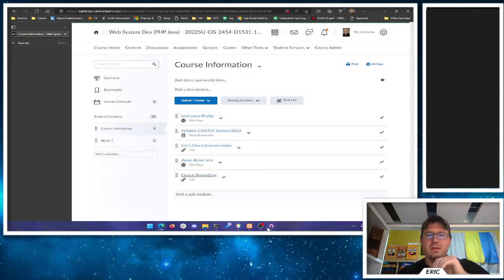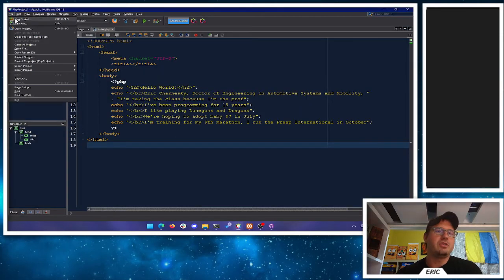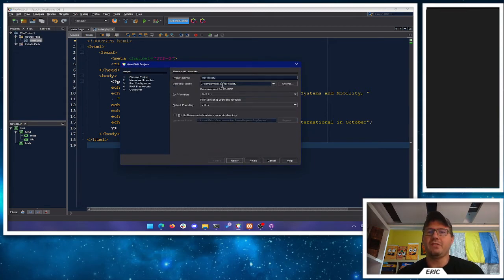So what I'm going to do then, now that I know that I have that folder, I'm going to start up Apache, make sure that's up and running still. Go to NetBeans, I'm going to do a File, New Project. And I want a PHP project. Now we're going to do a couple things here. Now this is going to be a little bit funny.